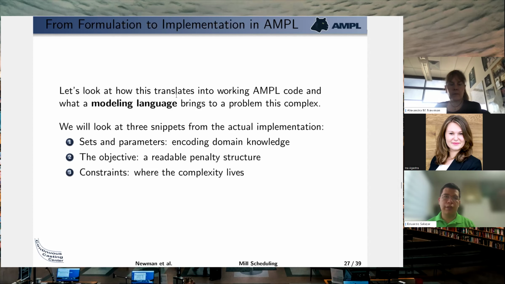We're going to take a look at 3 snippets from the actual implementation. The sets and parameters first, which have the domain knowledge encoded. Then the objective function, and how the penalty structure becomes readable. And finally, some of the constraints, not all of them, but this is where the real complexity lives.